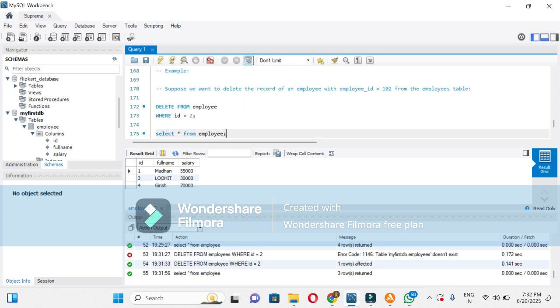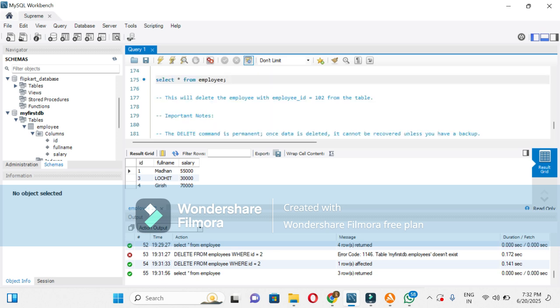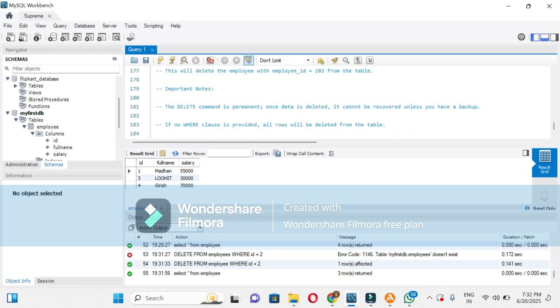If I do not specify this where clause, then all the data present in the employee table will be deleted. Also note that the delete command is permanent. Once the data is deleted, it cannot be recovered unless you have a backup. If no where clause is provided, all the records will be deleted from the table.